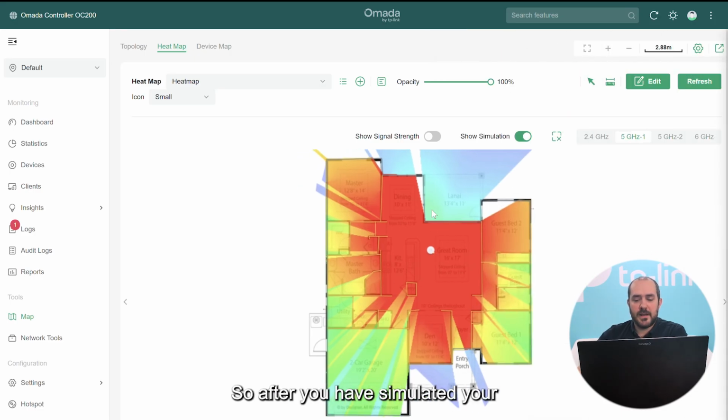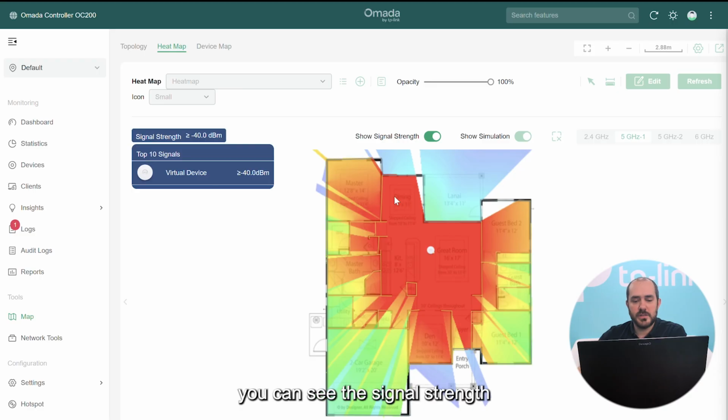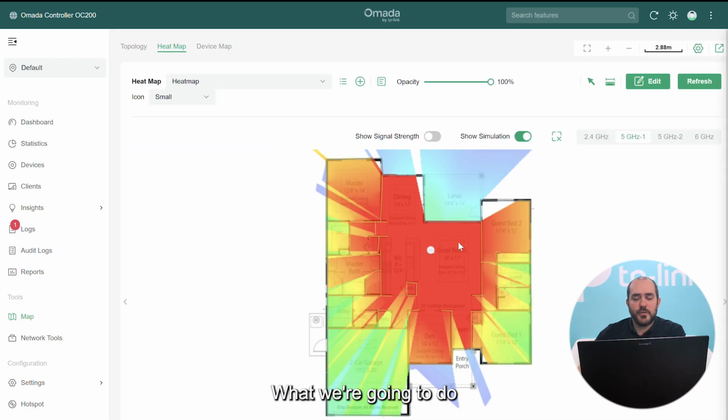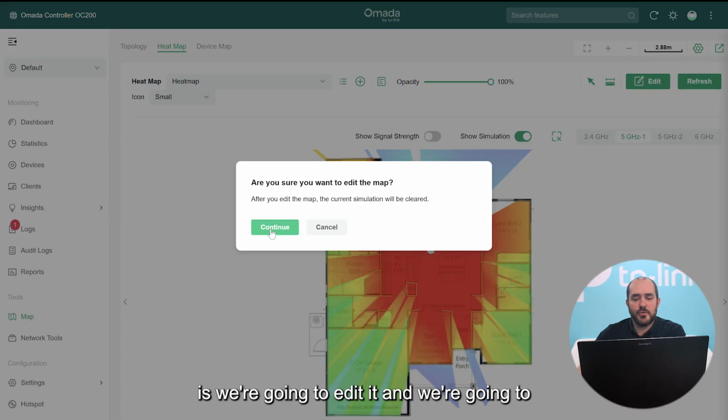After you have simulated your radiation pattern, if you toggle the show signal strength button on, you can see the signal strength from the tip of your mouse in reference to any of the deployed access points. Since right now we only have the one, it would seem that this access point will be able to give you a coverage of minus 67 anywhere. What we're going to do is edit it, and make some adjustments to the access point itself.